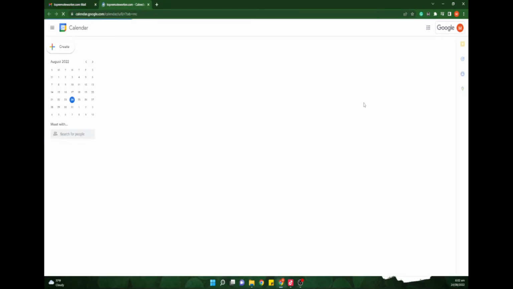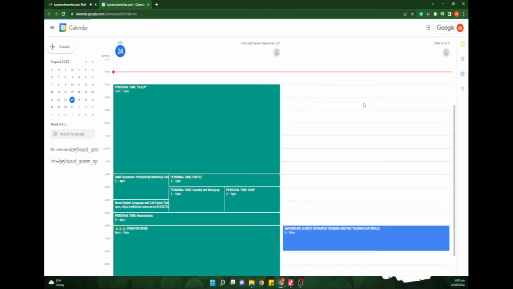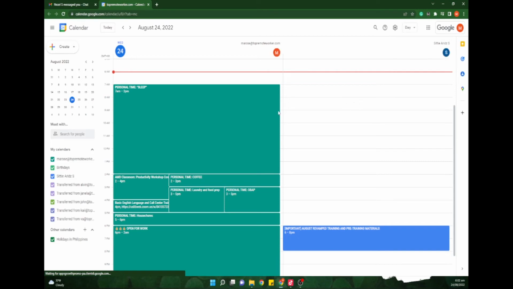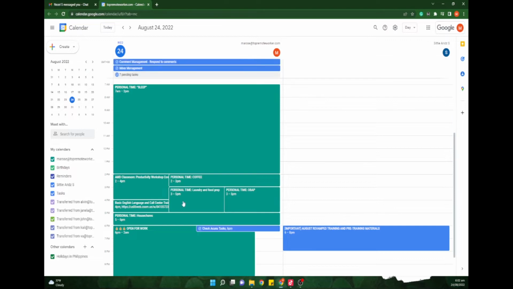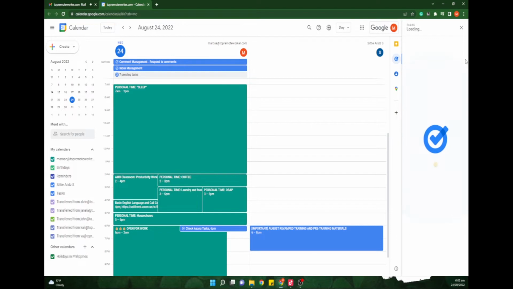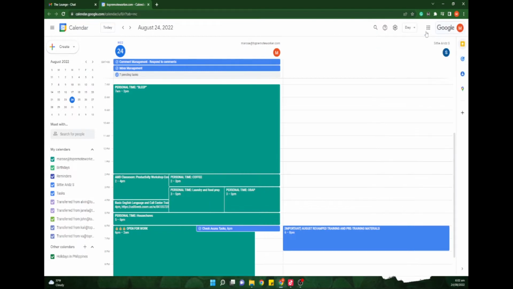So, makikita nyo na dyan lahat ng meetings ninyo, lahat ng schedule nyo for the day. And I just want to highlight na sa calendar ko nandyan na lahat. Oras ng tulog, oras ng kape, meetings, any trainings, pati paglalaba, pati pag-exercise ko, house chores, time na open ako for work. Makikita nyo rin dito yung mga tasks na nasa Google Task ko, which is this one. So, nandyan siya.